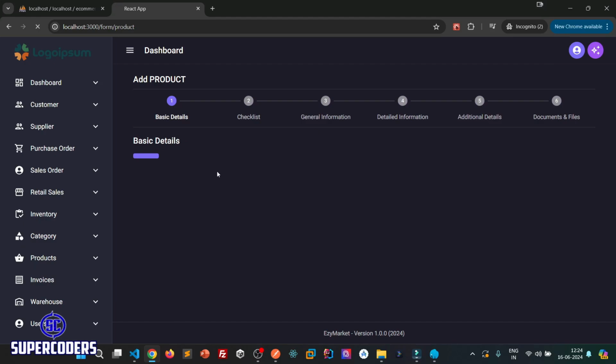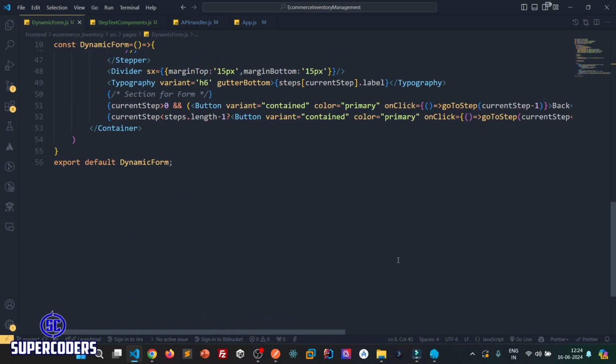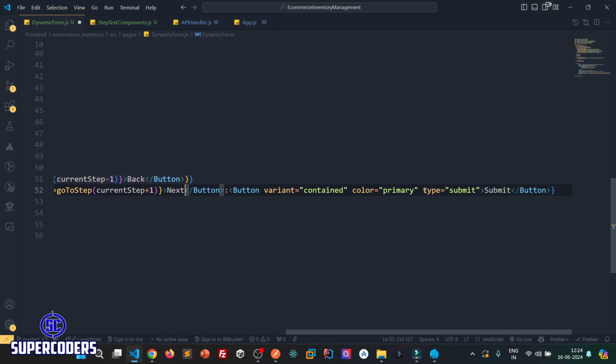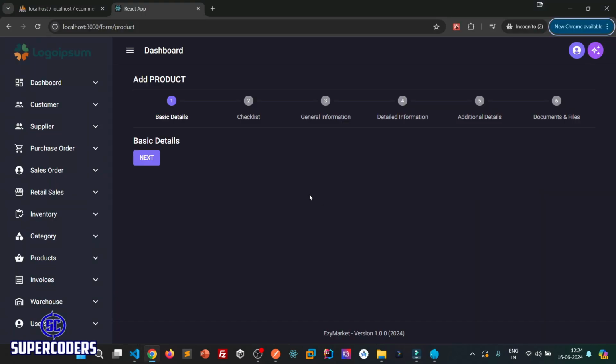Refresh page. I think I didn't set the button text. Back. Next. Submit. Save it. Refresh page. If I click on next, I can see the checklist page. If I click on next, general information, detail information, additional details. If I click again, documents and files. And now here the button changed to submit. If I click on back, again it is showing next. If I visit the last page of the multi-step form, I can see the submit button.